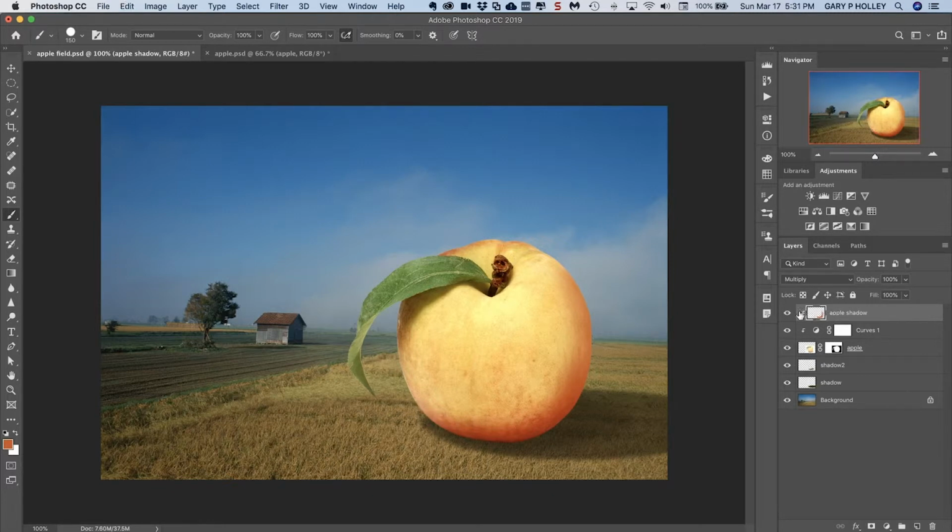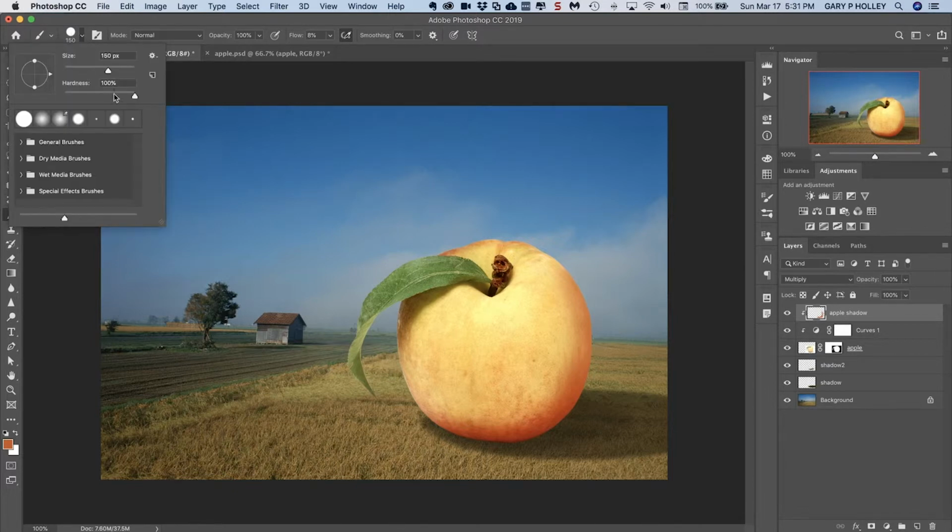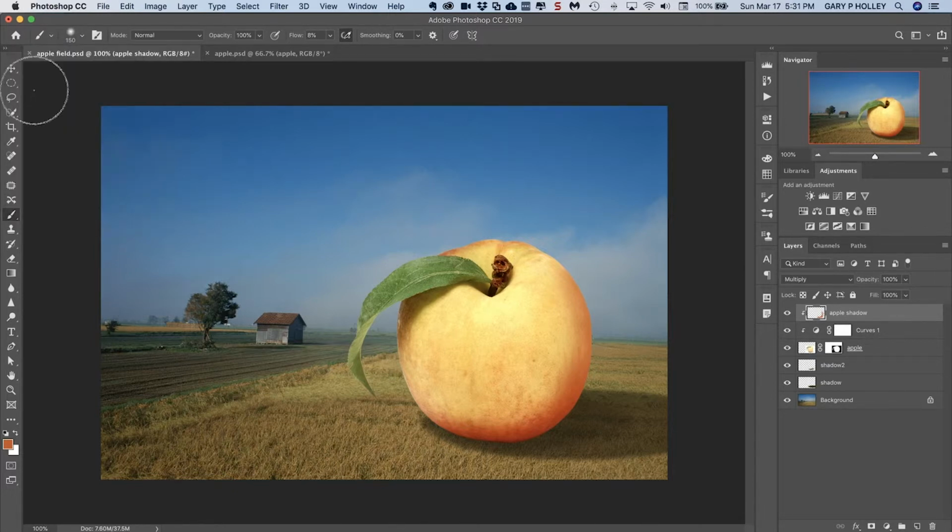Whoa, that was a hard edge paintbrush set to 100%. So again, I want to lower the flow with my paintbrush. I'm going to change the hardness to 0, and that's probably good. I'm going to make the brush a little smaller, and so I'm going to go ahead and paint along here. Make the brush a little soft, and so you can kind of get in there and fine tune it.